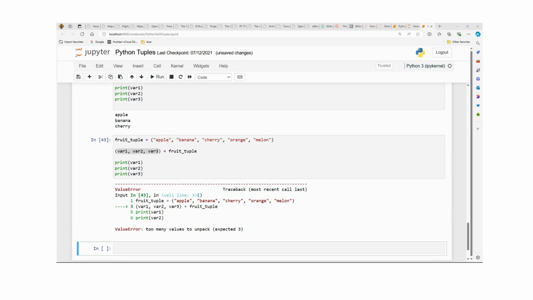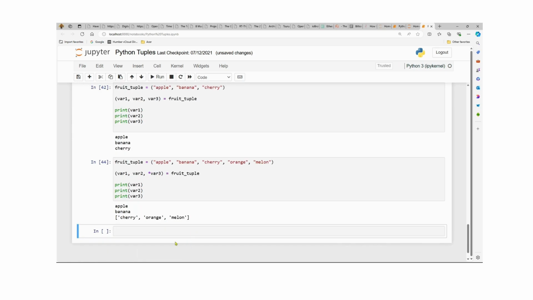One way to deal with this is to just add an asterisk in. Let's say we want variable 1 and variable 2 to collect the items, and the last variable to collect the remaining ones, right? So when we run this, it allows us to have apple assigned to variable 1, banana assigned to variable 2, and the rest of them, they could be many, are all packed into variable 3.